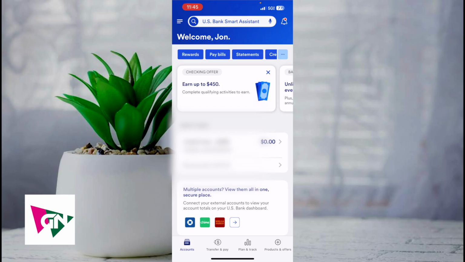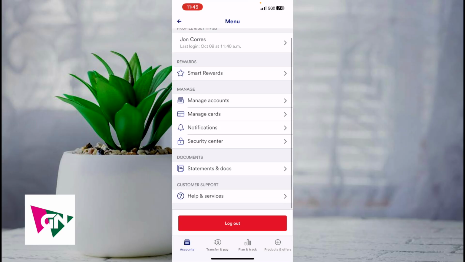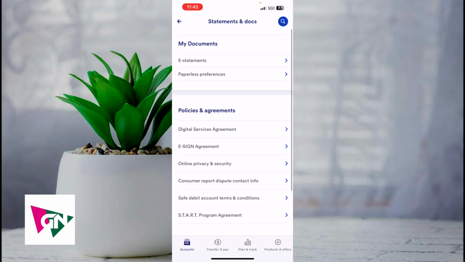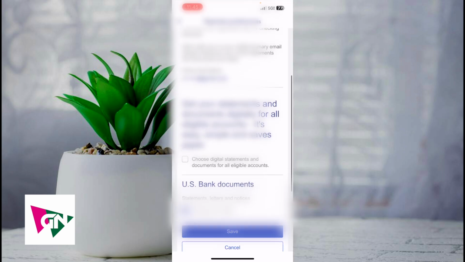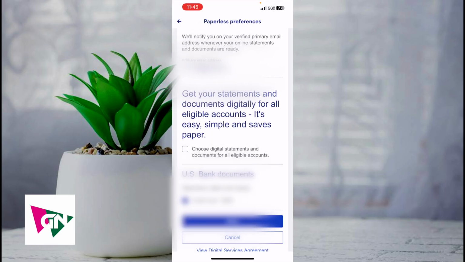So in order to do this, what you're first going to do is log on to the US Bank app. Next, we're going to click on the upper right-hand corner, the hamburger icon. Next, scroll down where it says Statements and Documents. Next, click on Paperless Preferences, which is located underneath My Documents. Now on this page here, you just need to choose Digital and Documents for all eligible accounts, and then click on Save.